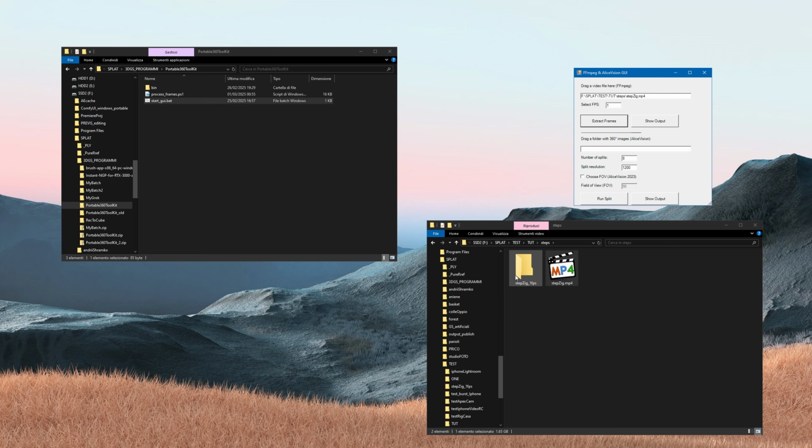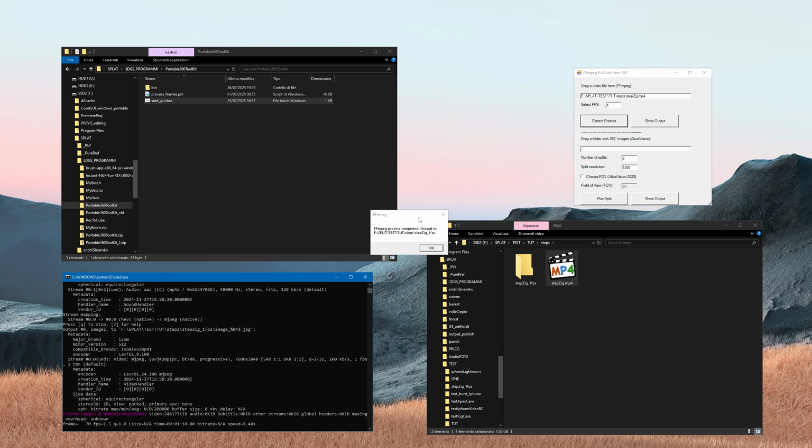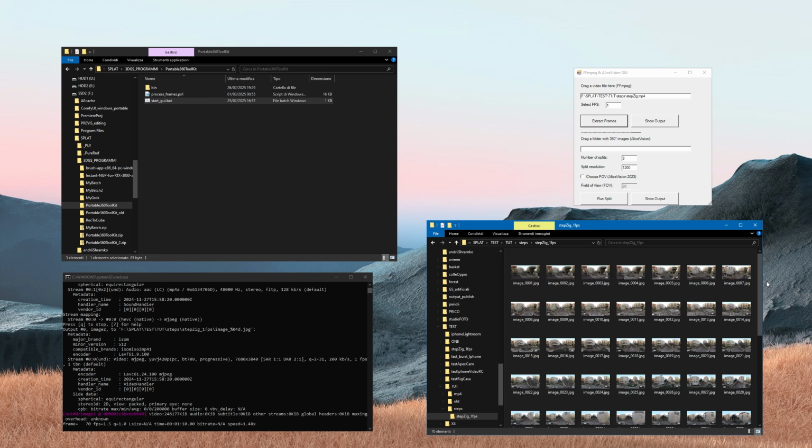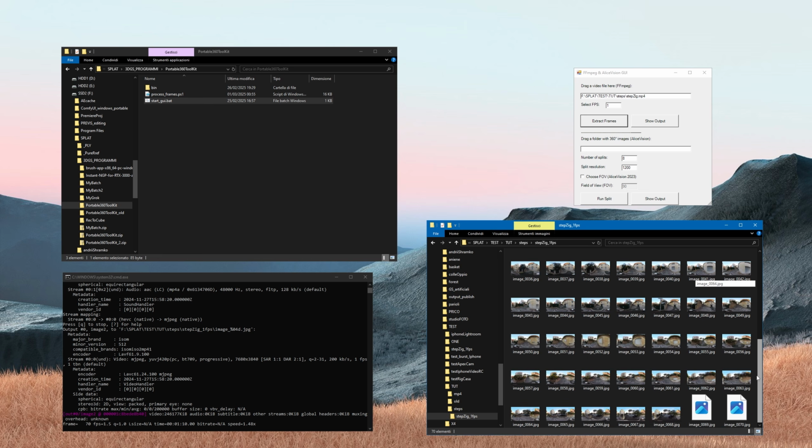It's going to create this folder with the same name and the number of frames per second. And you can watch the progress here. And when it's done, you get the message that everything is done. And you have just JPEGs.